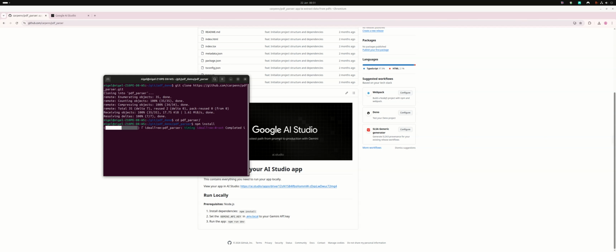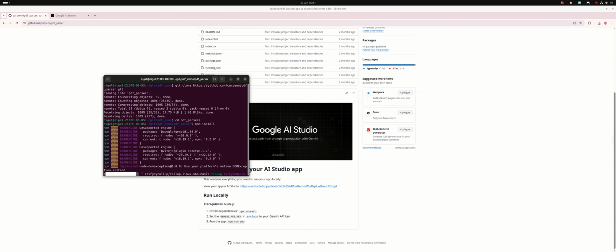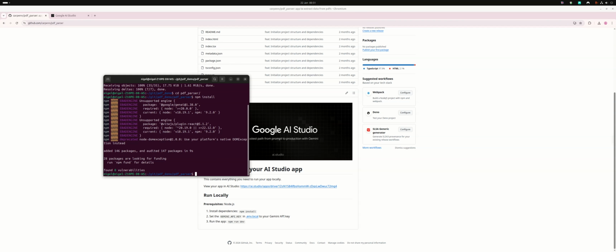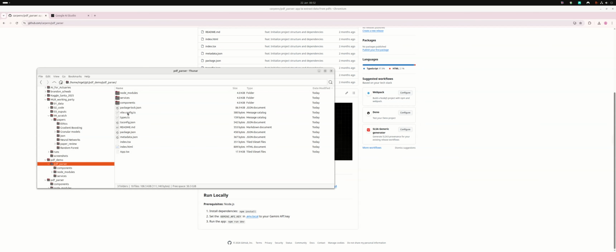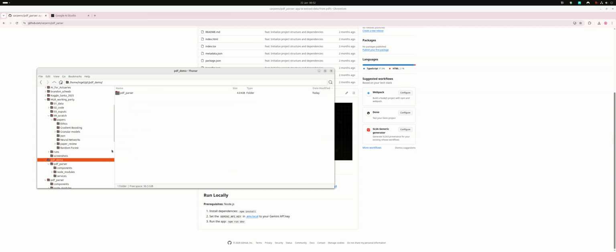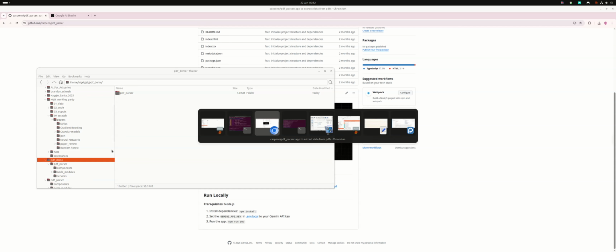While we wait for this to be done, I can't say that I wrote this PDF parser app. I just asked Google AI Studio to write it, and it chose to do it with npm, whatever that is. I've got no idea. So you should see it has added this little folder called node modules. That's all the npm stuff, whatever that is.